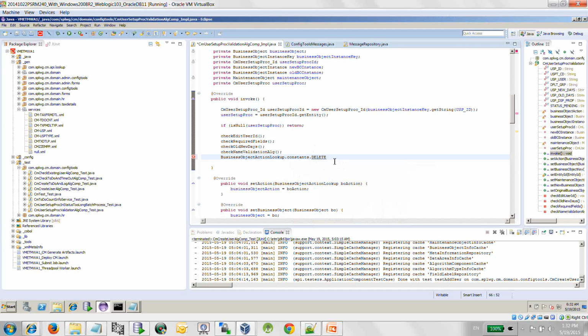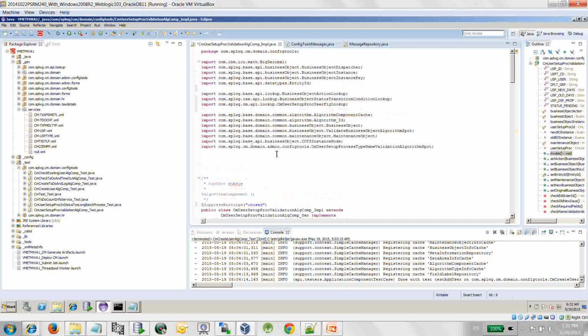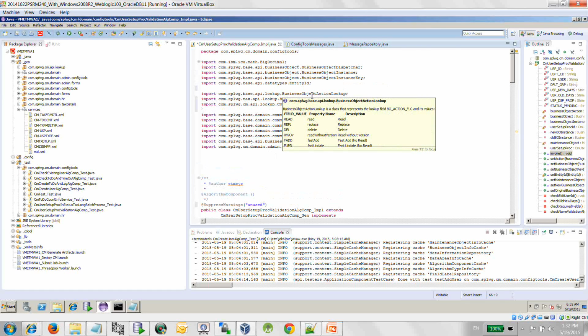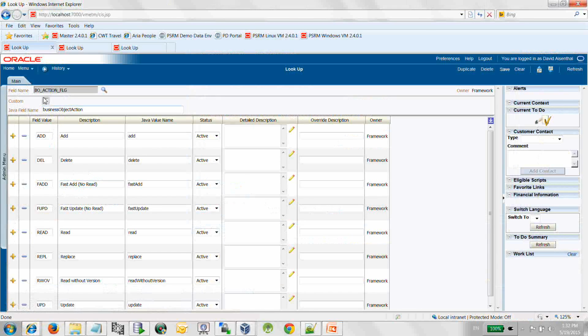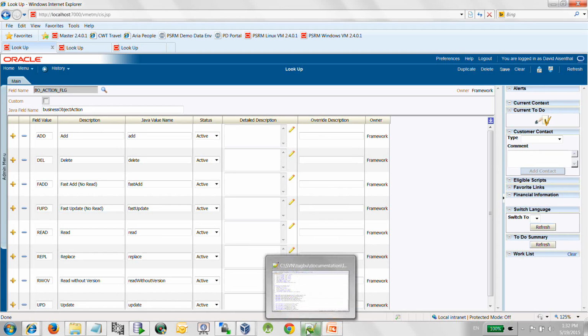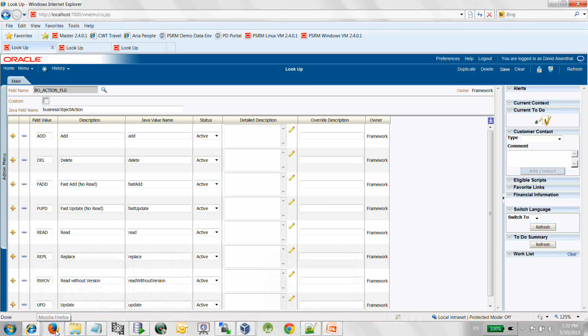Now, they correspond to metadata within the system. This value over here is related to what I have in the system, so if I go to the application and look at BO action flag, I will see that I have all these values, and these values correspond to the values that I see in code. This is not a custom lookup. That means I can't add to this particular lookup, and those are the only ones that I have available to me within the code.